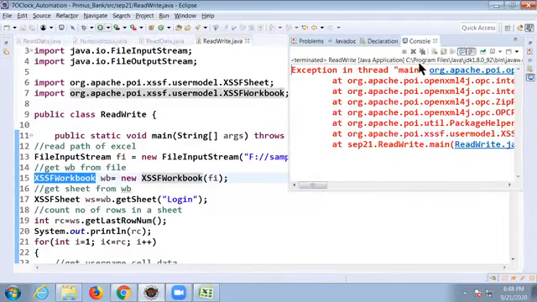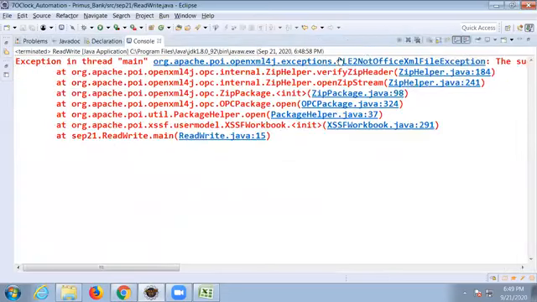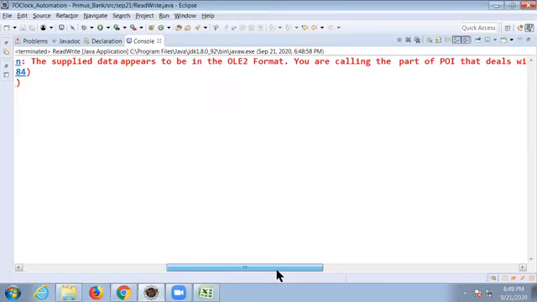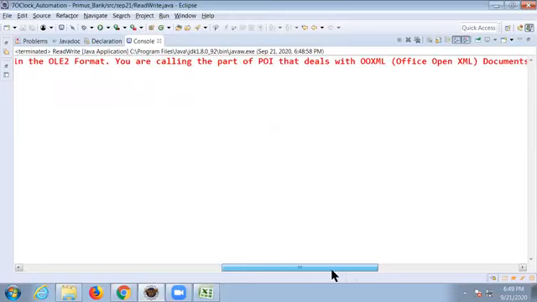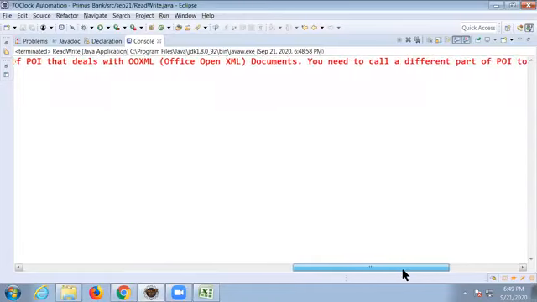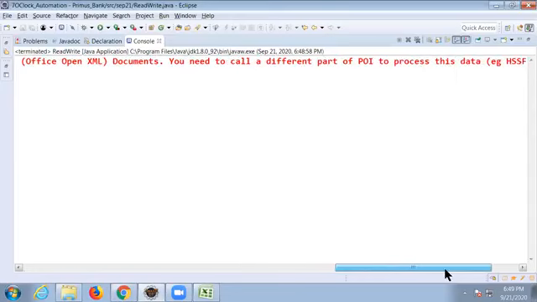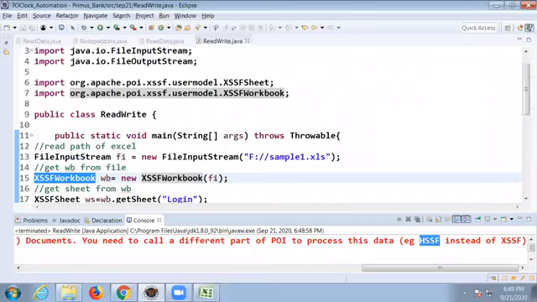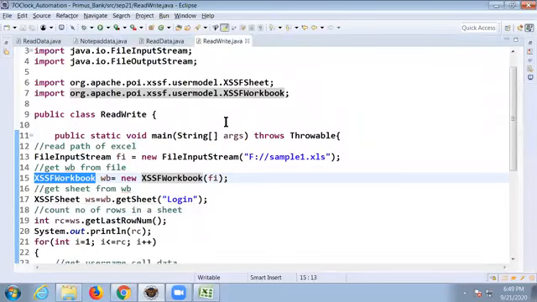Let me run this. It will throw an exception. OLE not office. It says the supplied data appears to be in OLE2 format. You are calling the part of POI that deals with OOXML, Office Open XML document. You need to call a different part of POI to process this data, for example HSSF instead of XSSF. It tells you very clearly. So if the client sometimes stores a lower version and again a higher version, every time we can't keep changing class names, right?